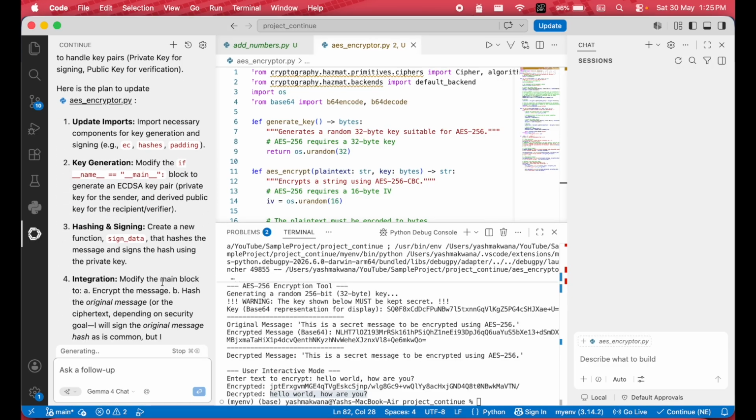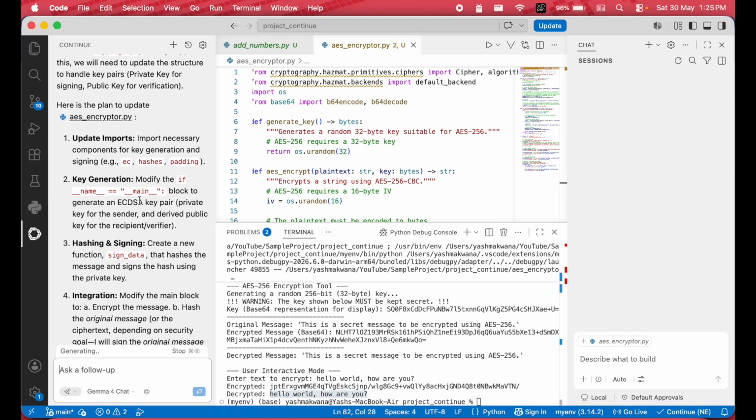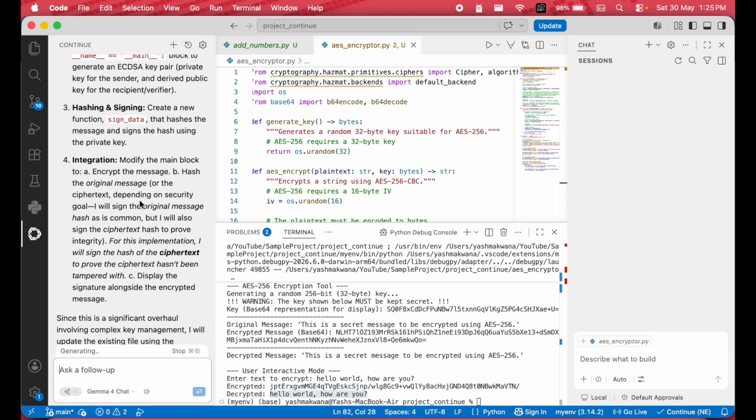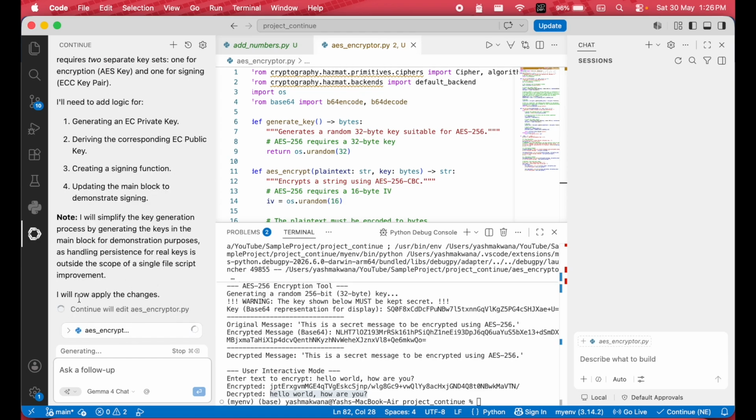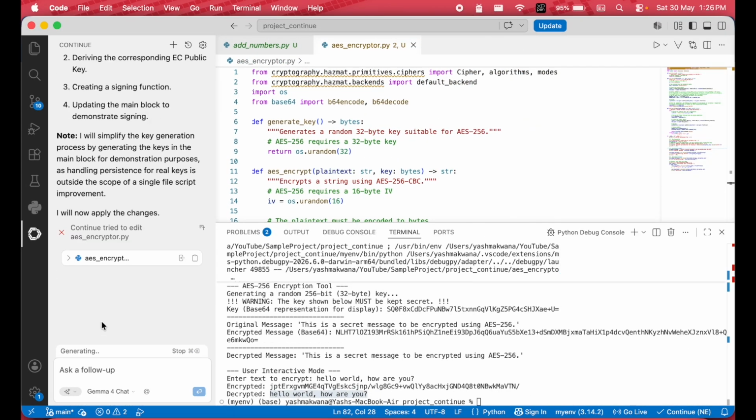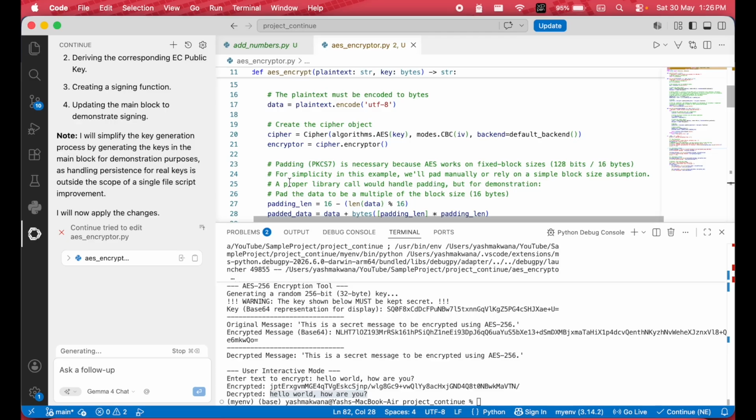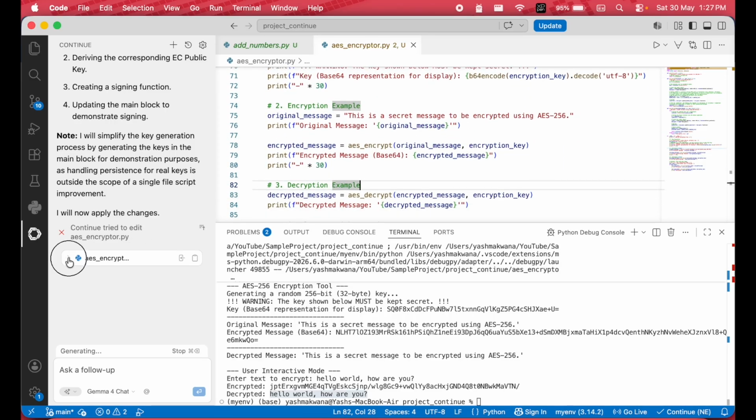Now it is first defining the plan to update it. Okay, so now it is applying the changes. Okay, so it has given some errors. Continue tried to edit aes_encryptor, I think there has been some problem. We can stop it and write it again.